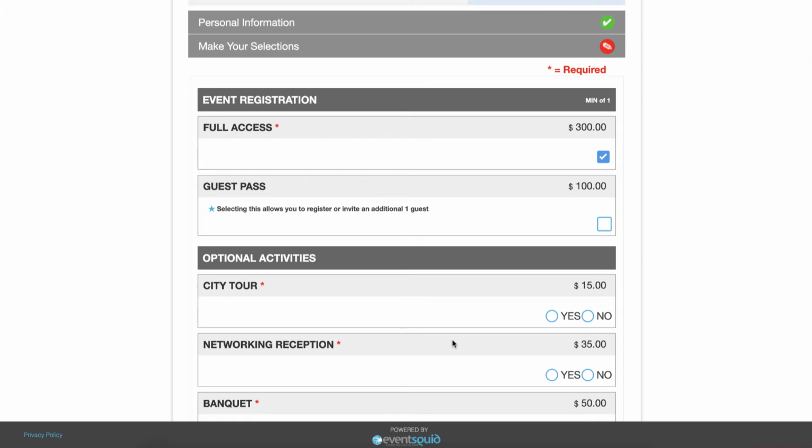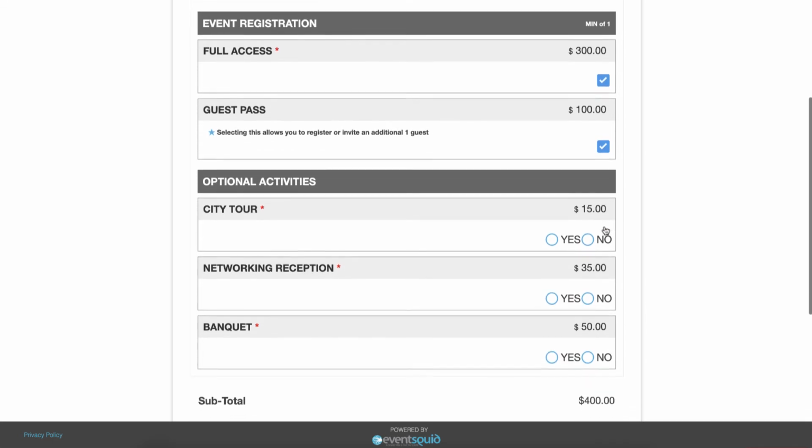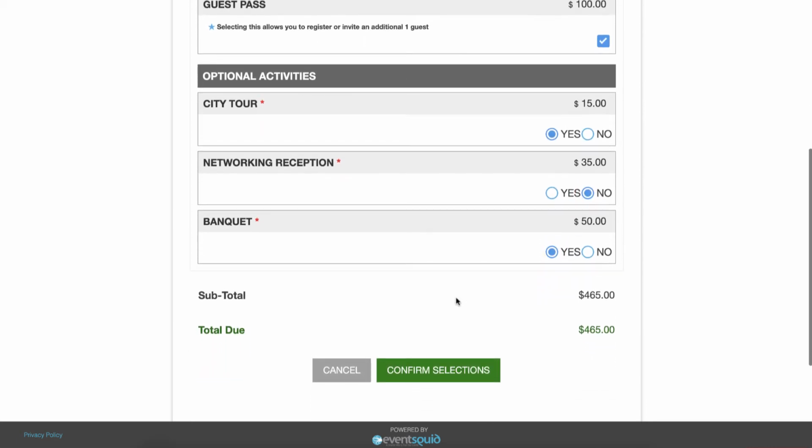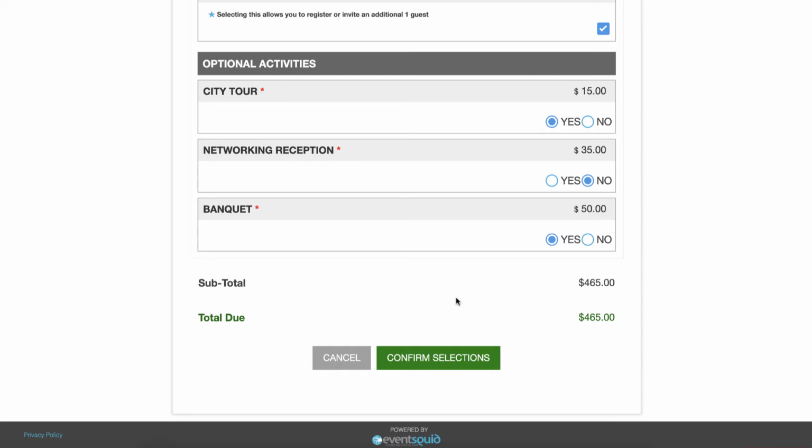Now, click the Guest Pass item. This is our trigger. When picked, the system will award us with a guest registration slot. Finally, continue to select any of the optional activities below. Keep in mind that although these activities cost money for the primary registrant, the guest will not incur a fee for these.